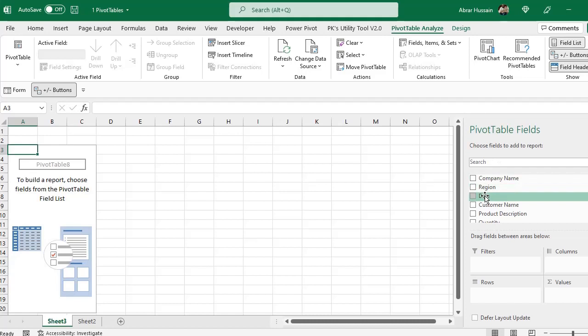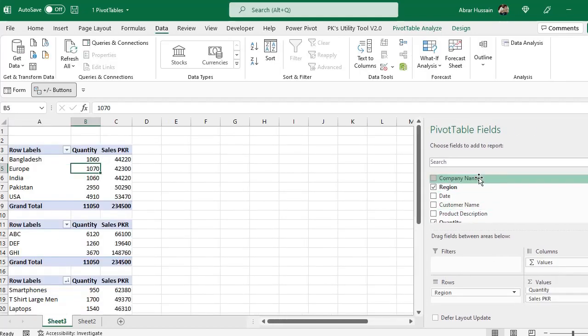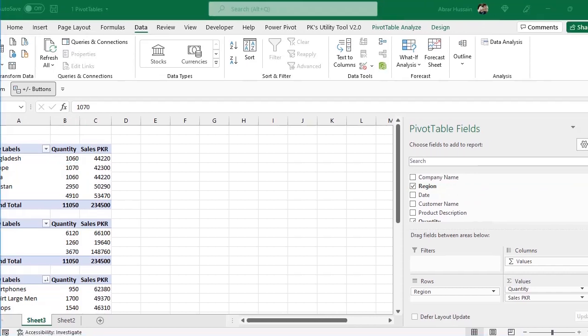These are the field names, column headers: company name, region, date, customer name. These are the places where you will have to use for your data analysis. Now by default, it's like this. You can change this setting. You can change the layout of your pivot table.